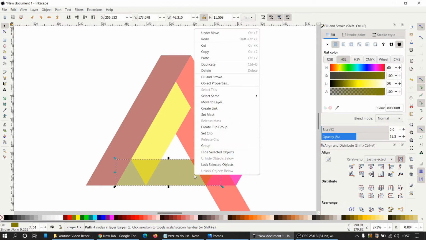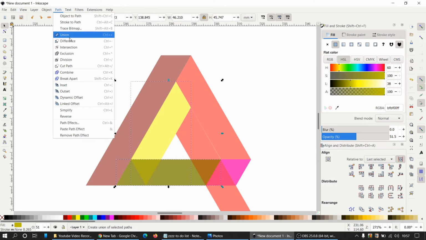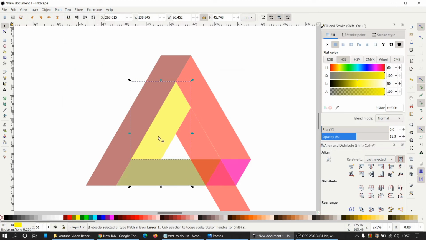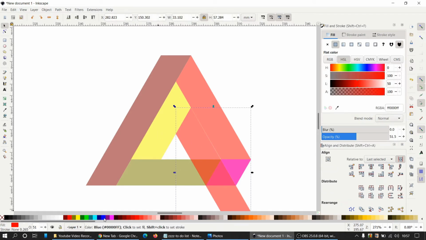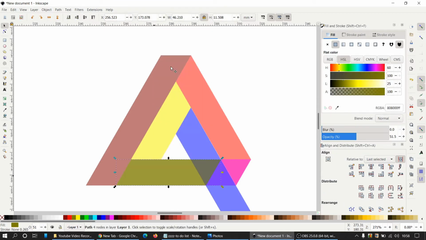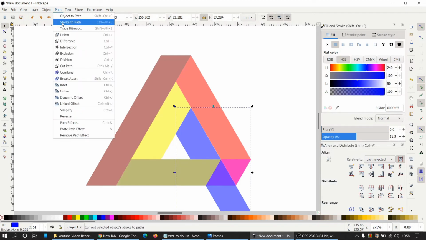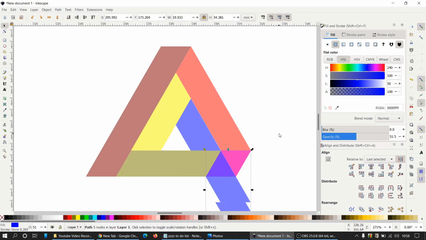Now click here, right click, duplicate, press shift and select this, path, difference, path, break apart. Press shift and select this and delete unnecessary pieces. Okay, now let me change the color of this to maybe blue. Now right click, duplicate, press shift and select this, path, difference, path, break apart. Press shift and select this so that we can delete this part.